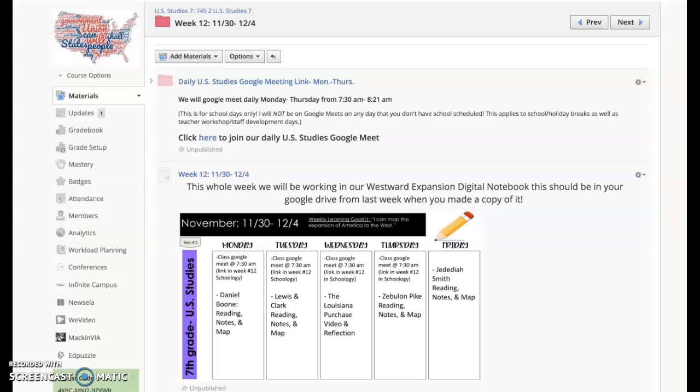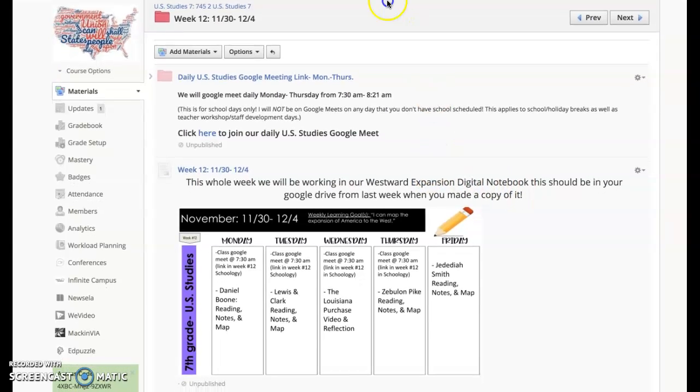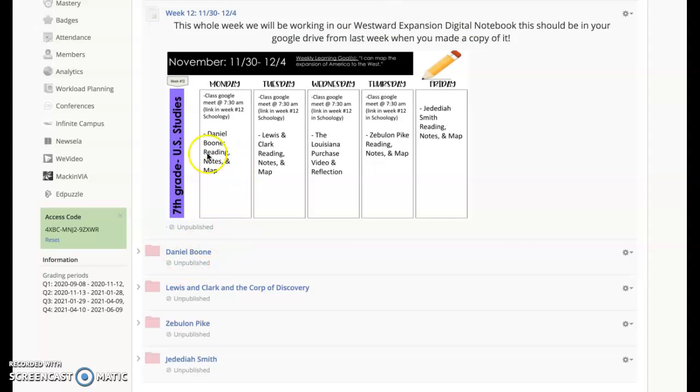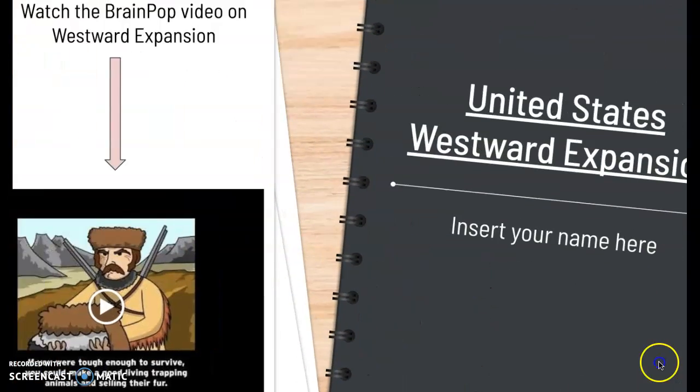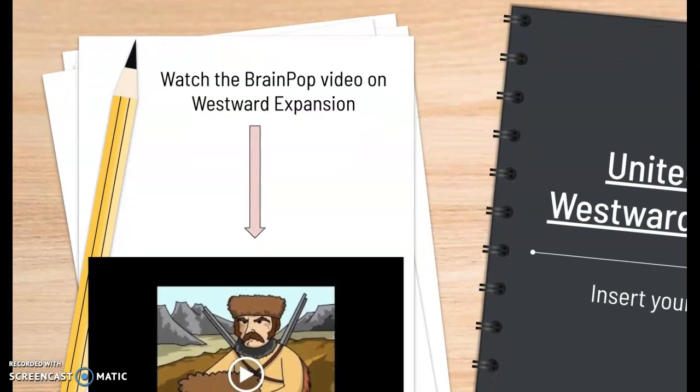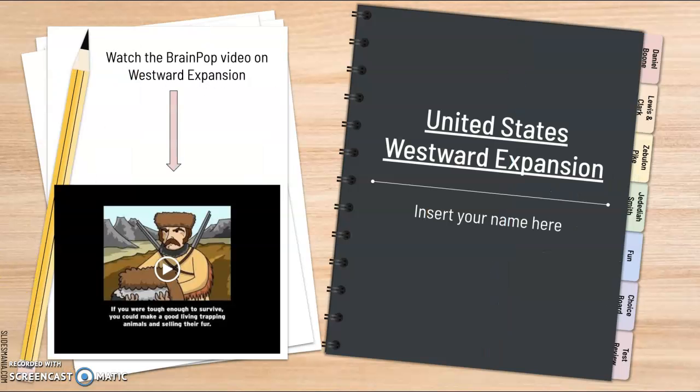So, we started Westward Expansion Maps two weeks ago now, and now we are going to look at explorers. Our whole week, it says it right here, we'll be working in our Westward Expansion notebooks, okay? And you'll see I have the folders that go along with each day down here. I have to make my screen bigger. Give me one second. All right, I figured it out.